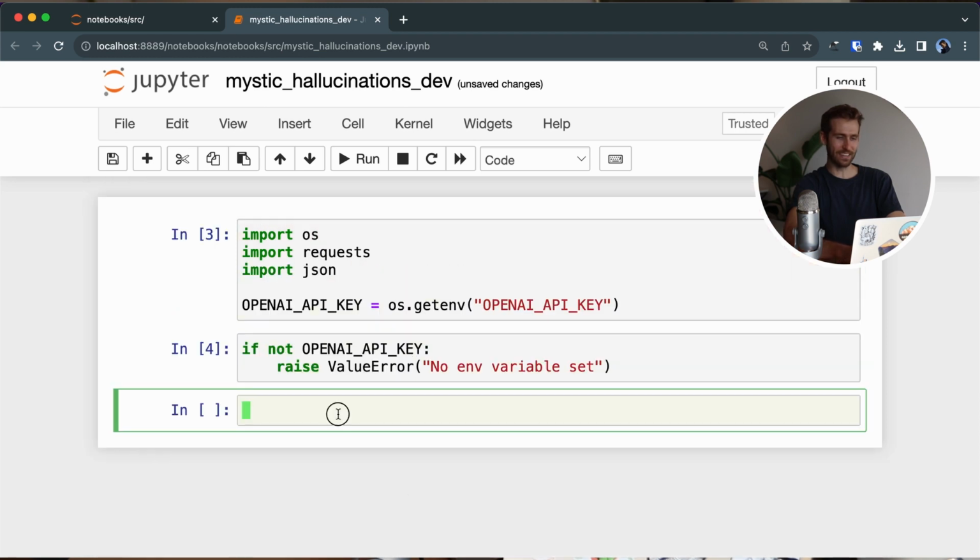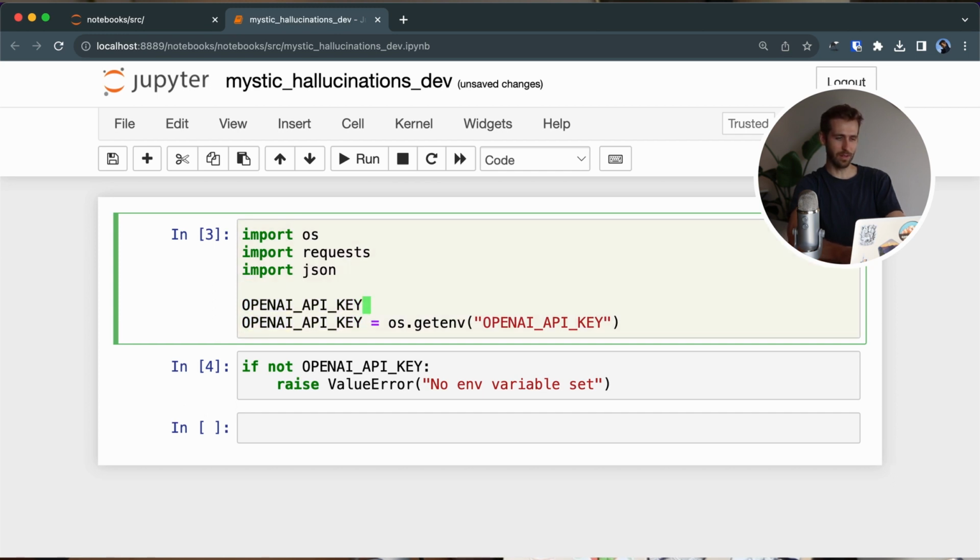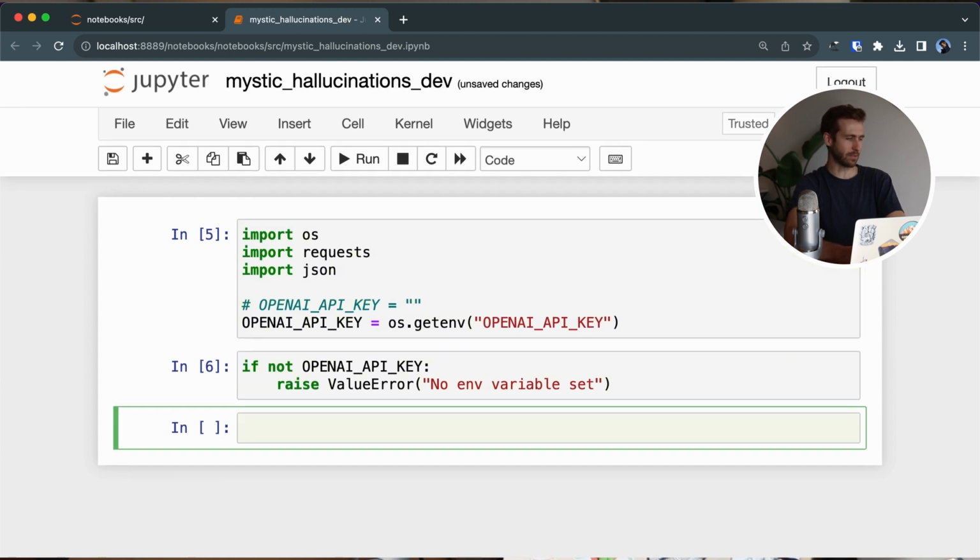So now we're cooking. If you don't have one of these, you can generate one from the developer console for OpenAI's API platform. And then what you can do is just throw it in here as a text string. Or you can export it to your environment like I have, and you can load it this way.